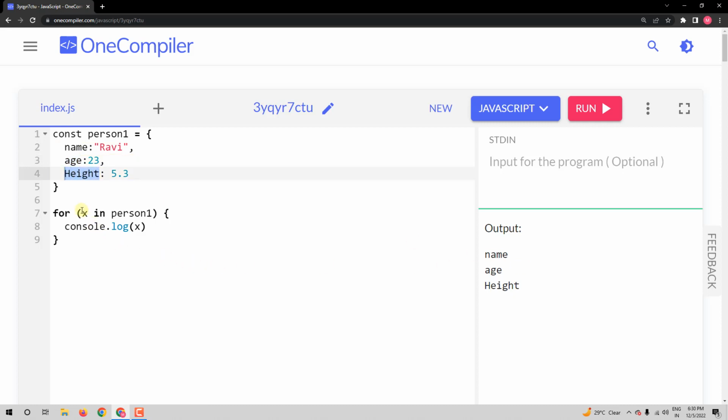So what happens is every time in each iteration the value of key gets stored in x, and in the next line that is what gets logged to the console or gets printed. So in the first iteration the key name gets stored in x and it gets printed, and in the next iteration key age gets stored in x and that is what gets printed, and in the third iteration key height gets stored in x and that is what gets printed.